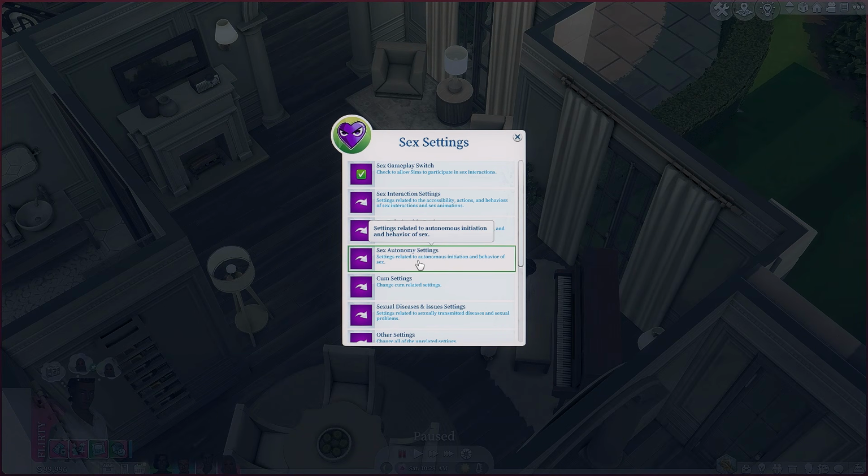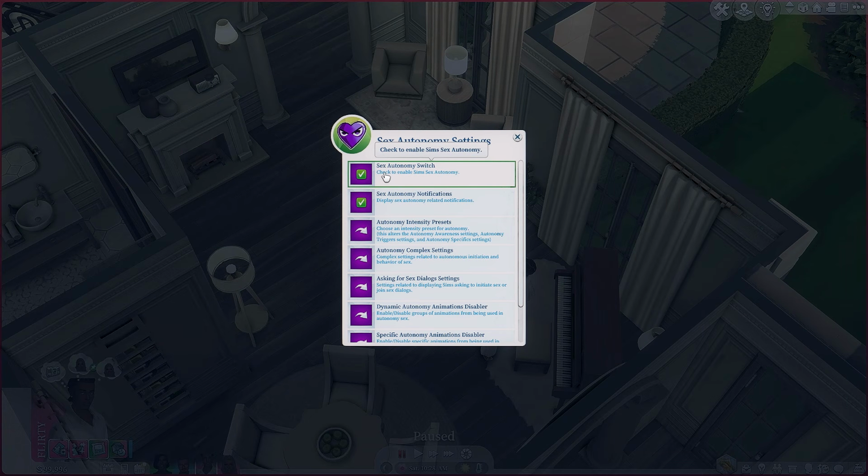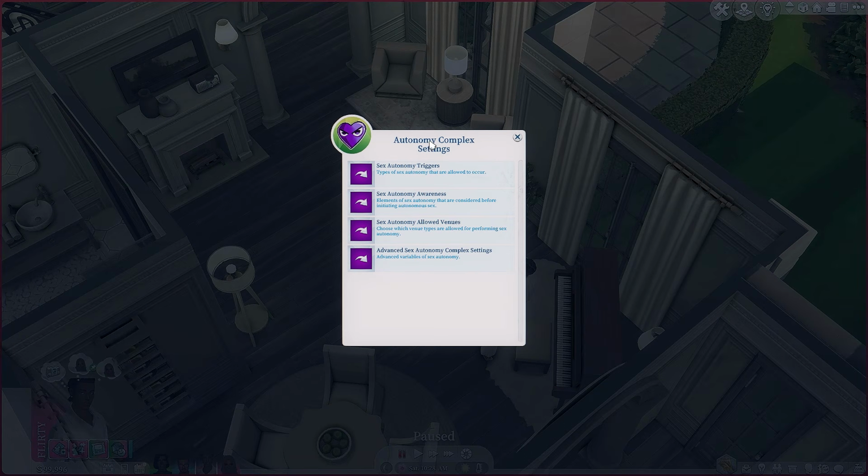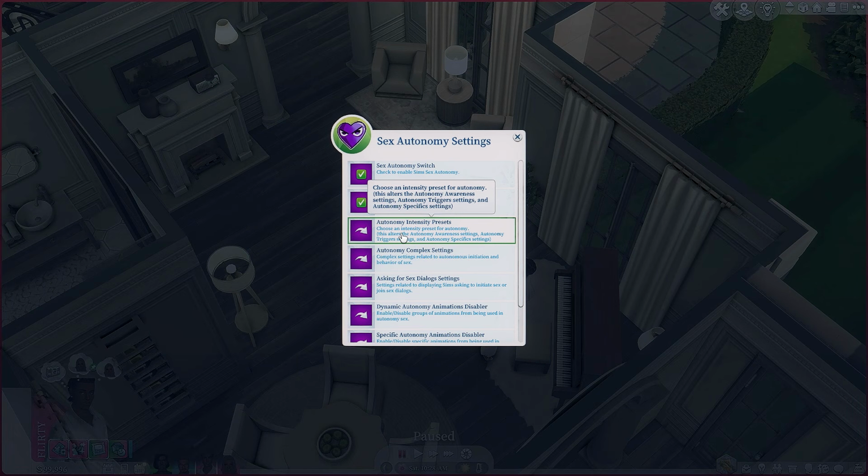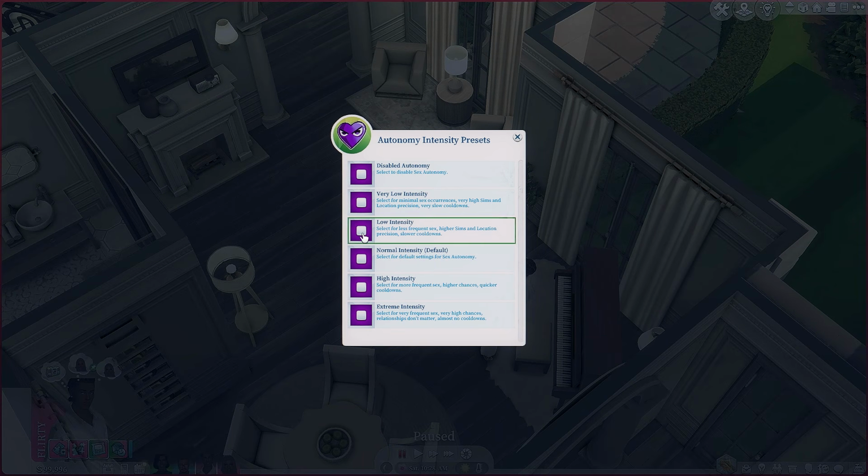Now, here's where the moneymaker is, the autonomy settings. And I do have this turned on. Make sure those notifications are turned on too, so you can see who's doing what. Next two categories are the intensity presets and then complex settings. And I believe that if you don't want to go into the nitty-gritty of the autonomy complex settings, you could just simply set a preset and this will do the work for you.